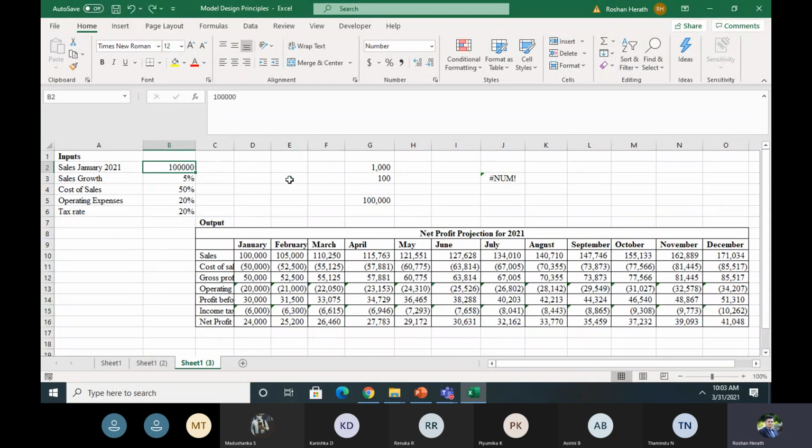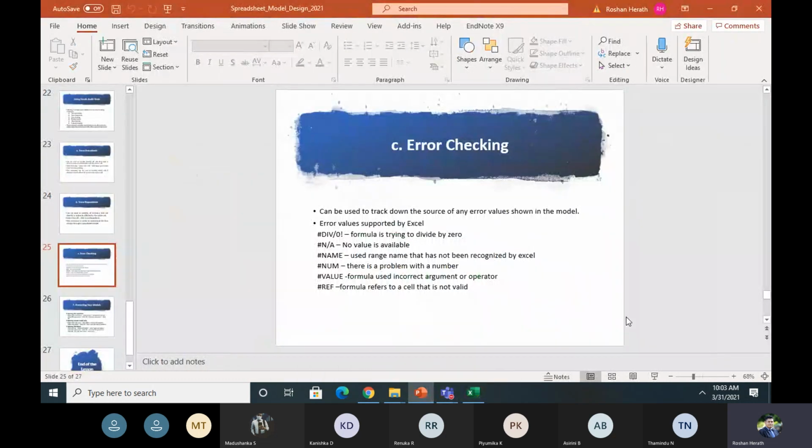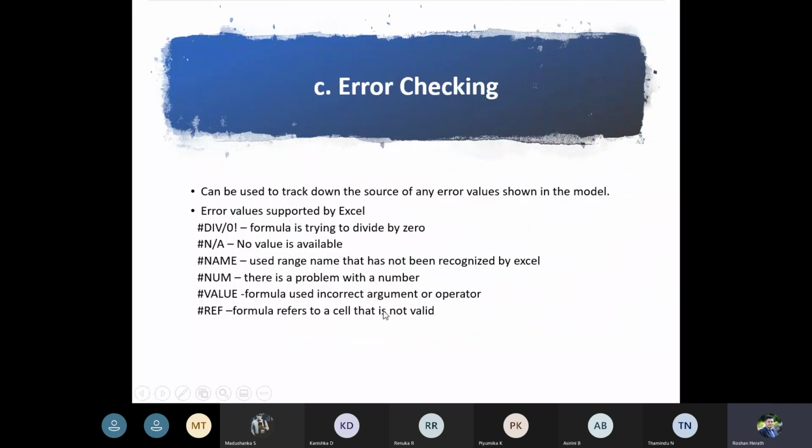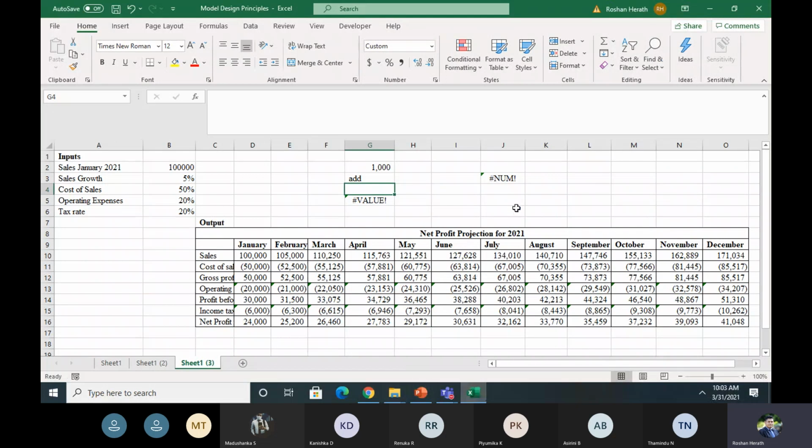Still works, yeah. Right. So it's about the value error. Basically, if you find a different data type, the value error is possible. And finally, the reference errors. The formula refers to a cell that is not valid. So if you refer to a particular value that is not valid, we call it a reference error.